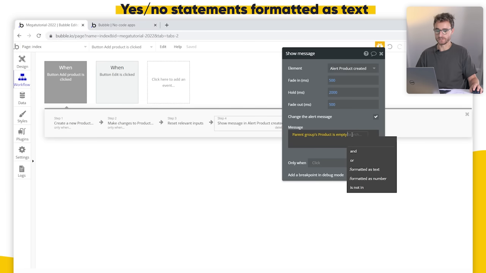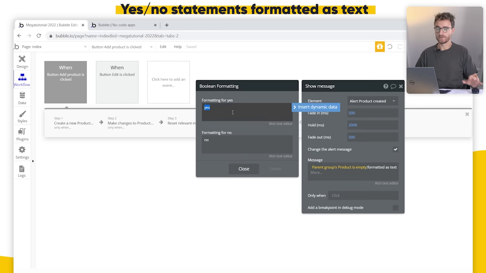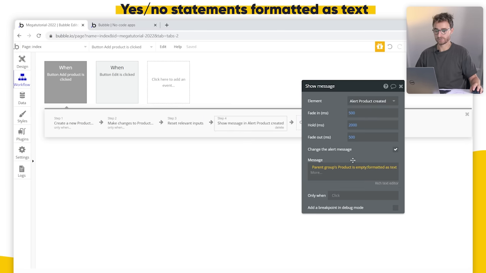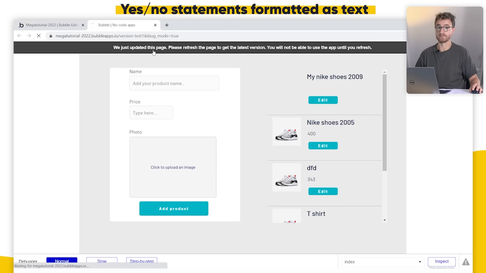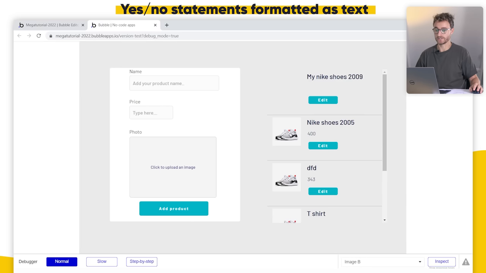So what we actually wanna do is if we come over here and go formatted as text, we can actually give a text value to be displayed if this expression is true, right? So if the product is empty, and we can give another one if it's no, okay? So if it's empty, in that case, we're saying that the product was created. And if it's not empty, then we're saying that the product was edited. Okay, like I said, this is sort of intermediate level bubbling here, but pretty simple to get your head around and can be a really, really powerful way of adding some nice UX to your site.